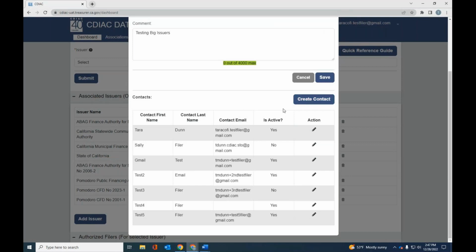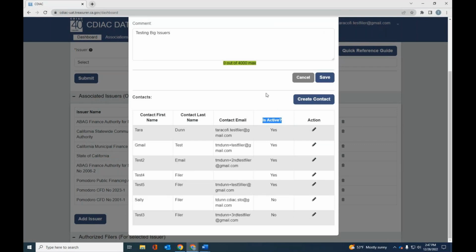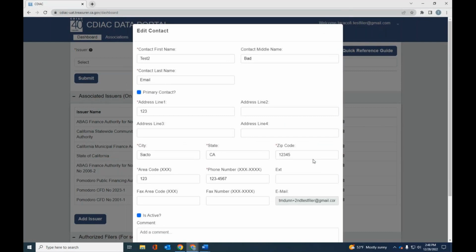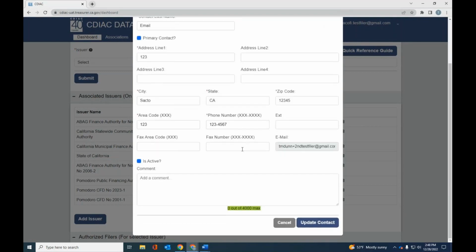Here you can see the fourth column shows whether a user is active or not. So if there are old contacts listed, those can be turned off from being active by clicking the pencil icon. If you're interested in updating contact information for your entity, whether you're a filer or an issuer, a user profile guide is posted on CDIAC's Reporting Debt Issuance webpage.